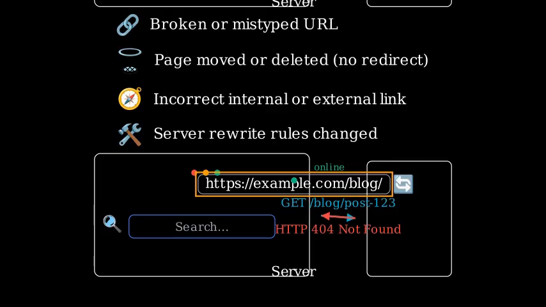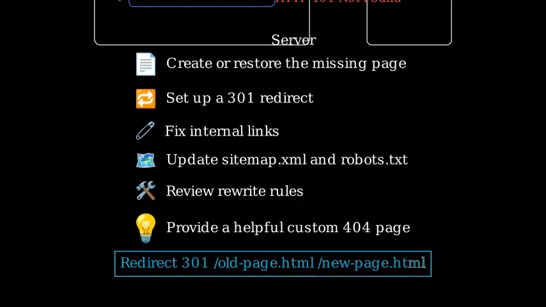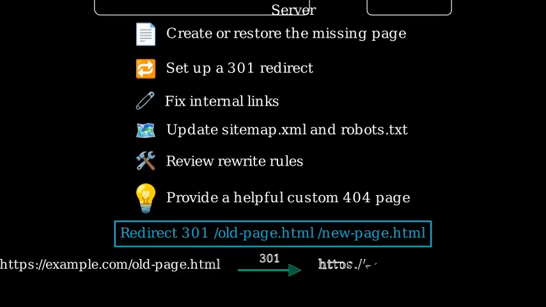If you are a site owner or developer, do these steps. 1. Create or restore the missing page at that web address. 2. Set up a 301 redirect from the old address to the new address. Here is the idea. Old slash page goes to new slash page with a permanent redirect. 3. Fix internal links in your code so they point to valid addresses.